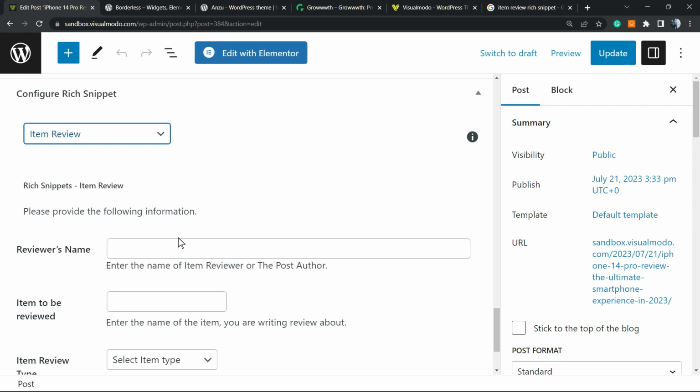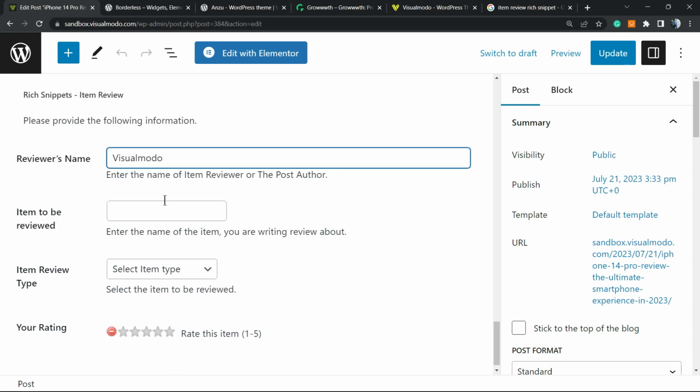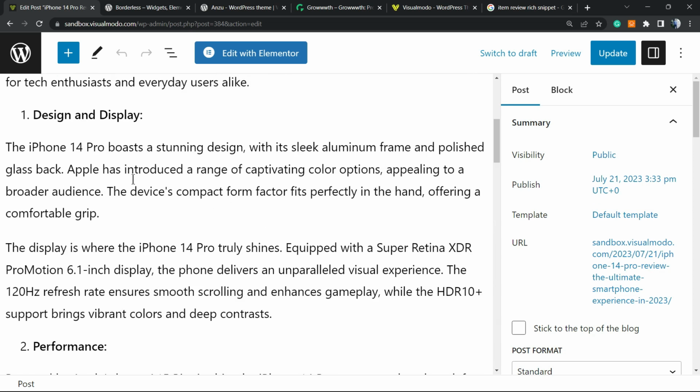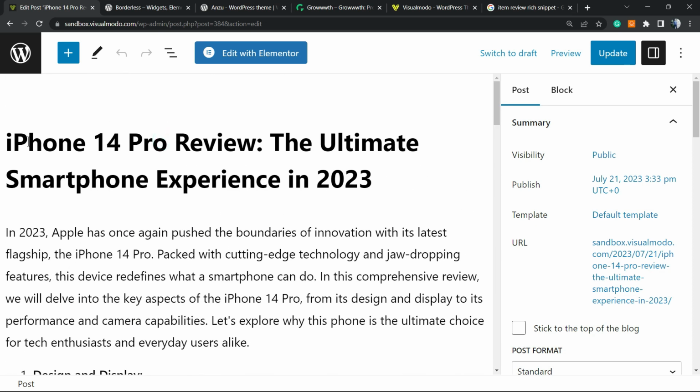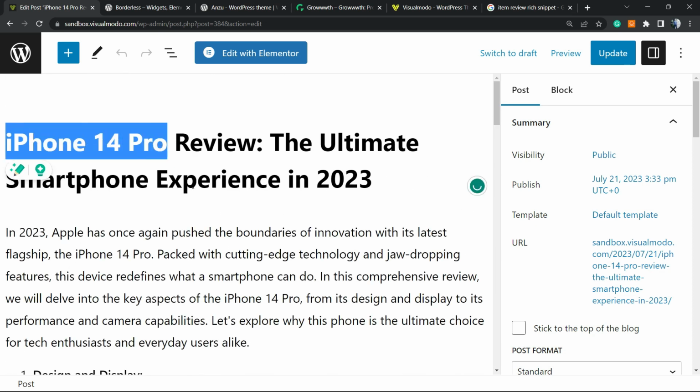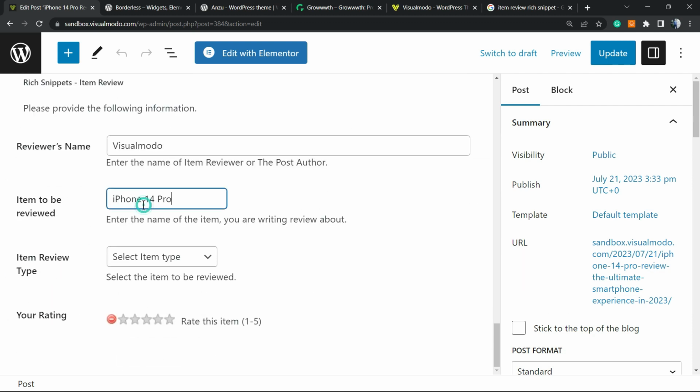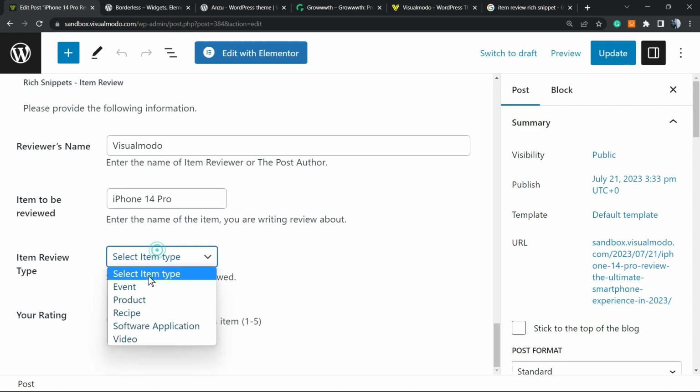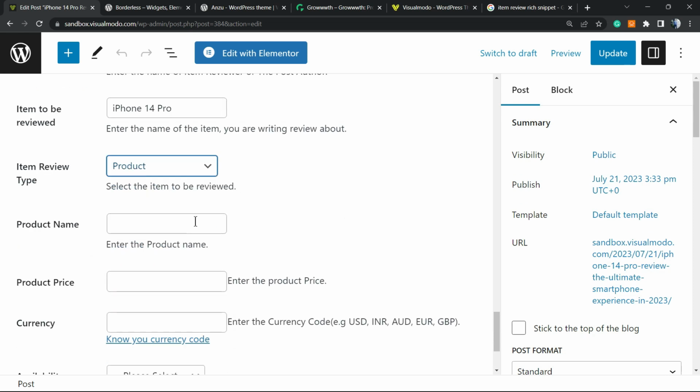Reviewer's name. Enter the name of the reviewer into the post author. Can be the person who reviewed this or the blog name. For example, Visual Modo. Okay? You can enter your blog name. Item reviewed. What is the item? It's iPhone 14 Pro. Item review type. Event, product, recipe, software application or video. It's a product, right?